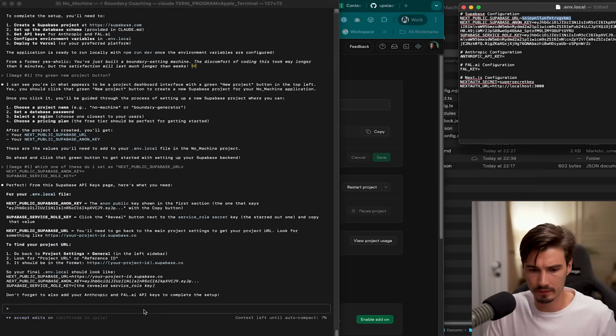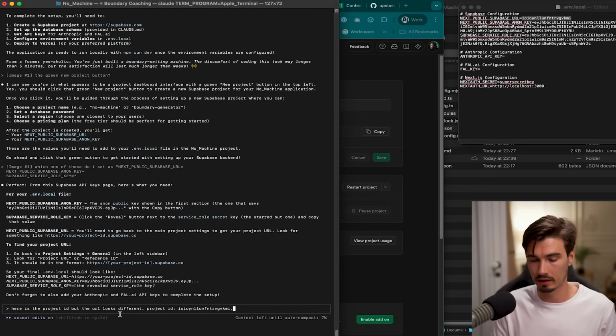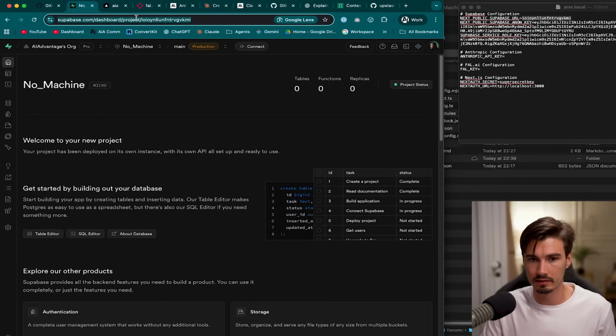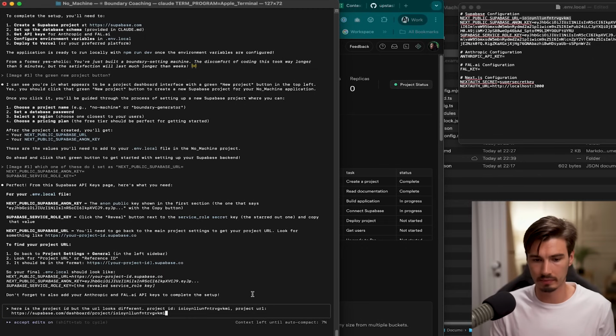So I only have this project ID, and I could insert it into here, but again, if I'm not sure, I'm just gonna tell it what I'm not sure about. Here is the project ID, but the URL looks different. I'll say project ID, colon, and then paste it. And then I always separate things with comma. That's the simplest way here. My project URL looks like this up here. So I'll give it that project URL, and then I'll paste it in here.